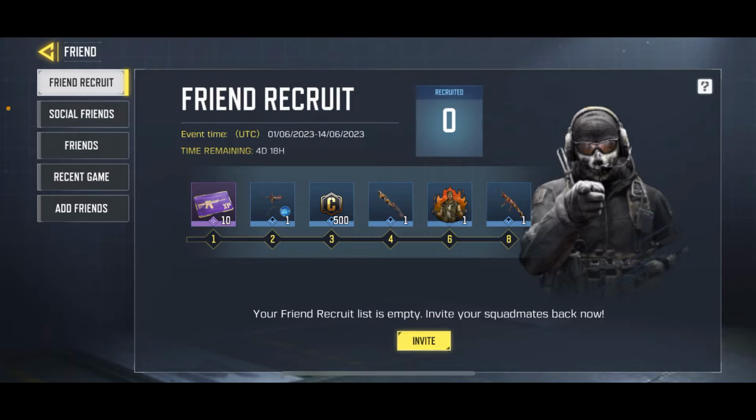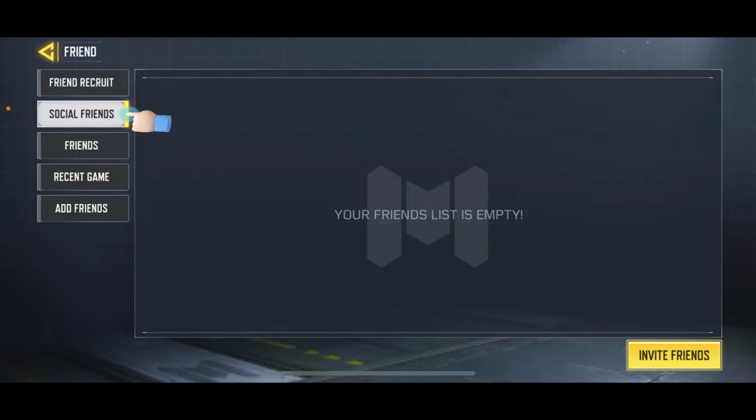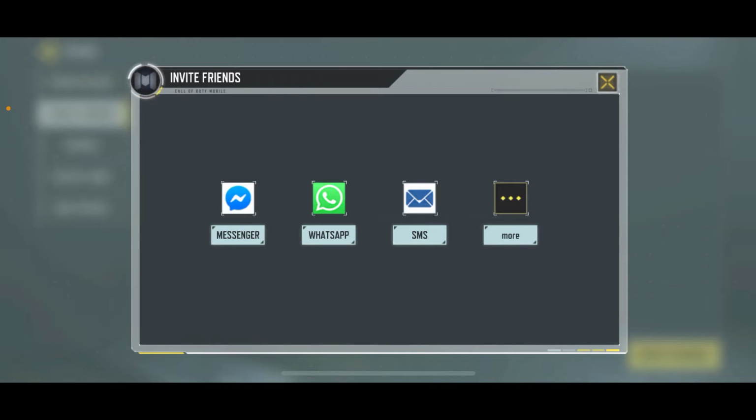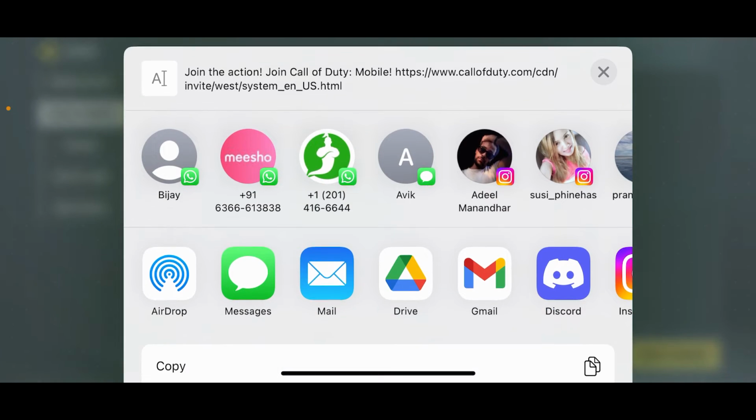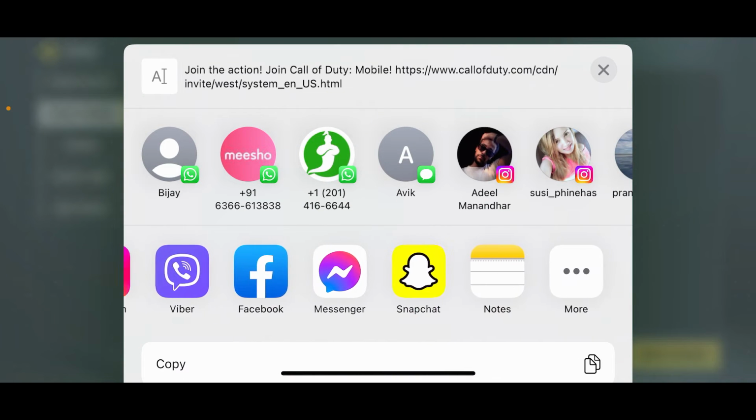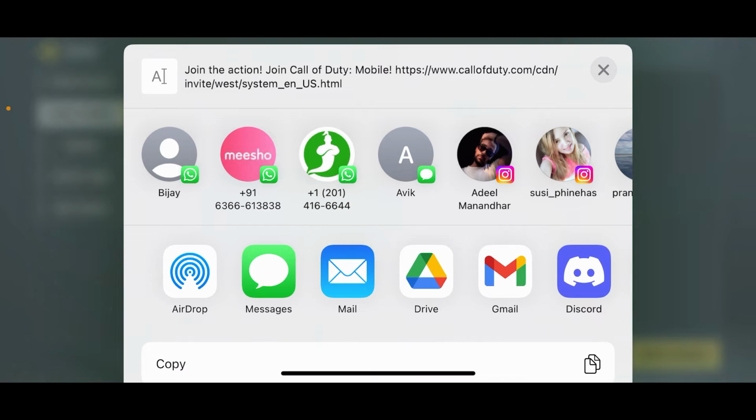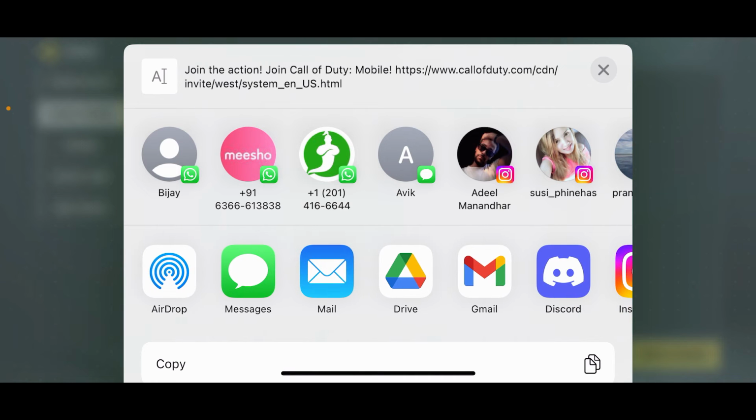Once you tap on it, now tap on the social friends icon and tap on the invite friends button located at the bottom right. Now you can invite friends to join in with you on Call of Duty Mobile by selecting one of the messaging apps. You can go ahead and invite friends using the Messenger app, WhatsApp, or directly from your SMS. If you tap on more, you can go ahead and select any other application that you can use in order to send in the invitation.